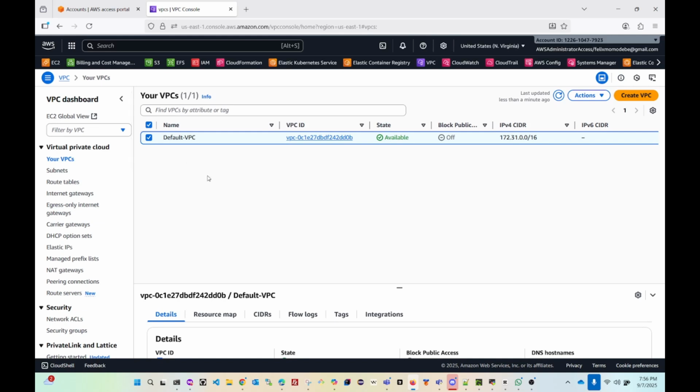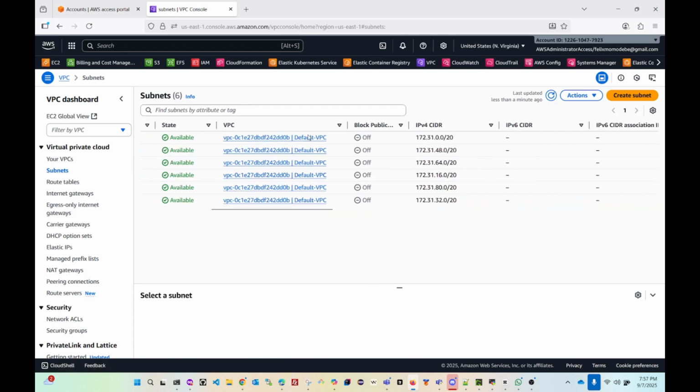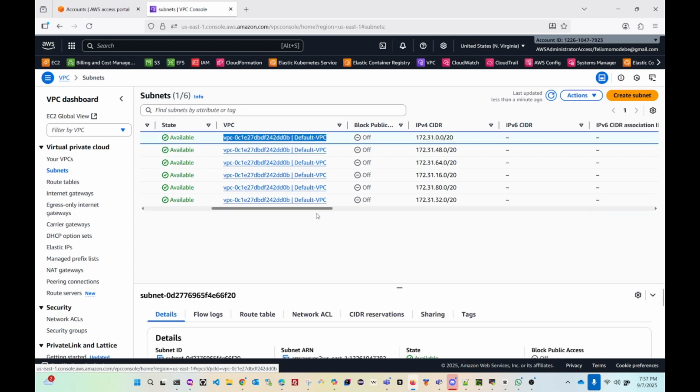But before we delete it, it is important to know that the VPC is not just standing alone. It's standing along with some other associated resources. If you are working on a default VPC, there are default subnets created along with it. You can see it, six subnets are created along with it, and you can see that they are all attached to the default VPC.